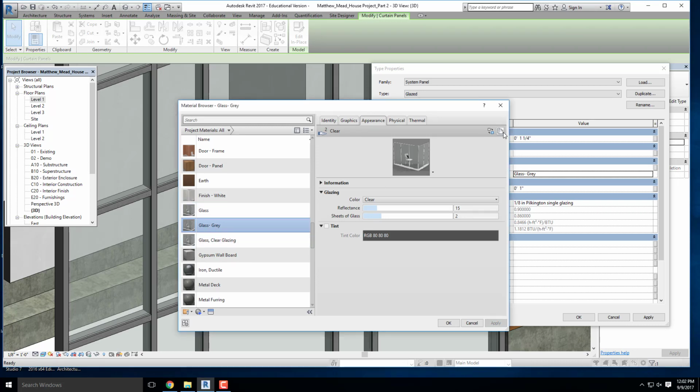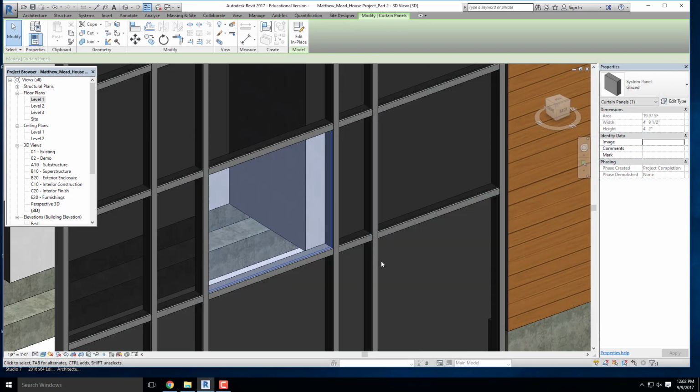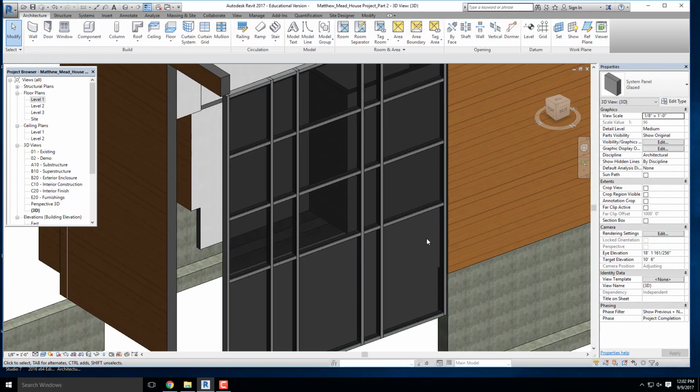All right, so glass gray, duplicate this asset, thank you. And we're gonna change this to gray. And let's apply the tint and hit apply, okay. Okay, so why did it change all of them?